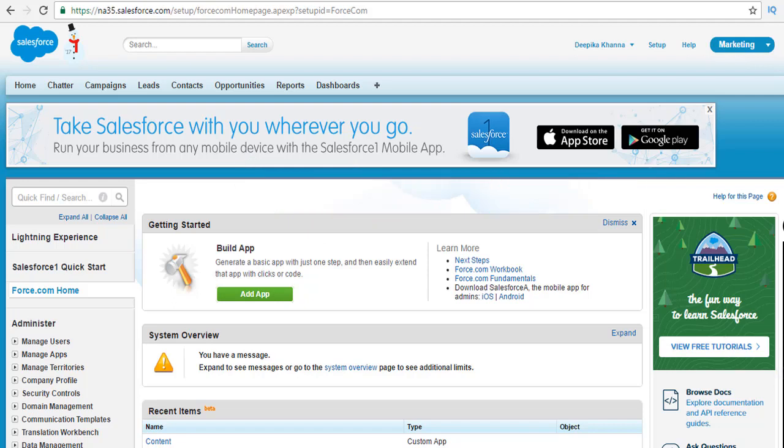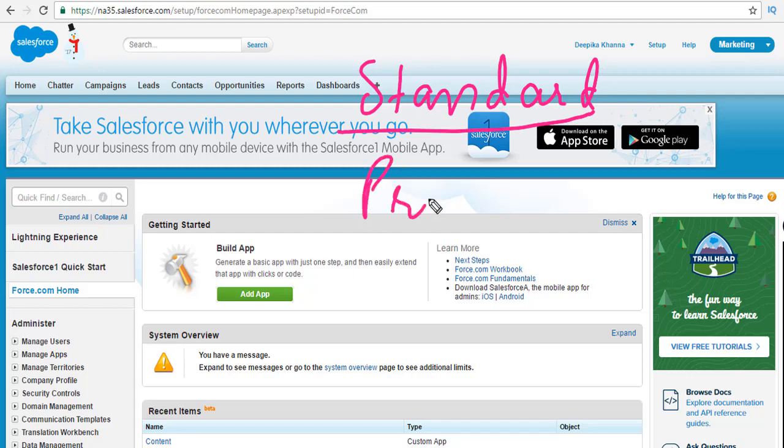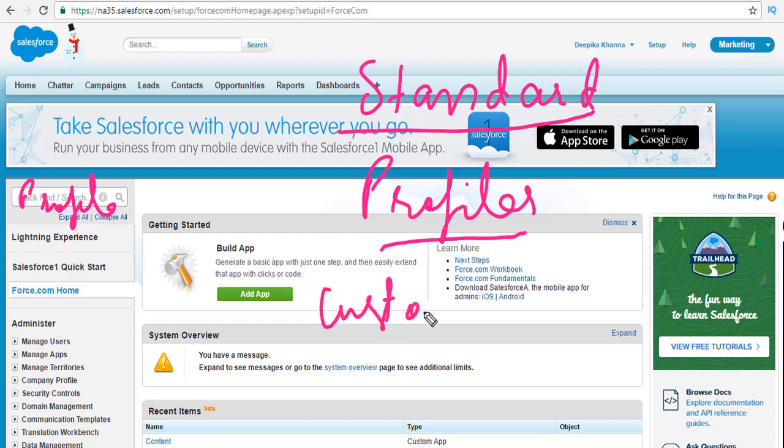Now, Salesforce has given you different standard profiles, which are the profiles that come by default whenever you create a Salesforce account, and those are called the standard profiles. If you want to see what all profiles Salesforce has given to you, you can type profiles under this search and it will display the list of profiles that are available. Besides the standard profiles, you can also create your own custom profile.